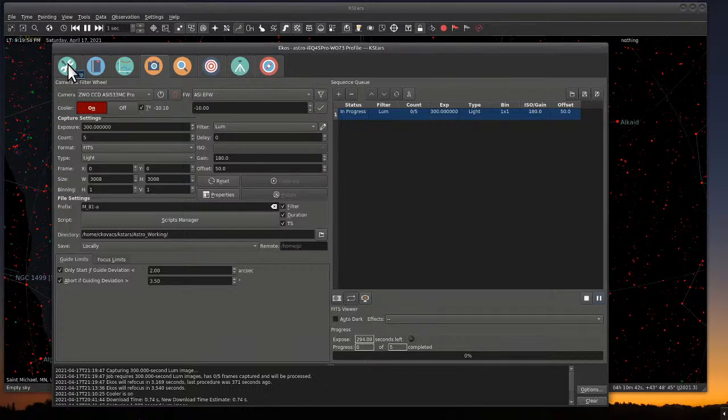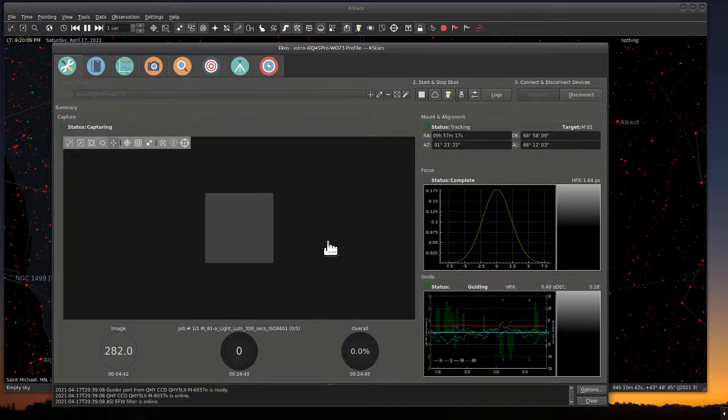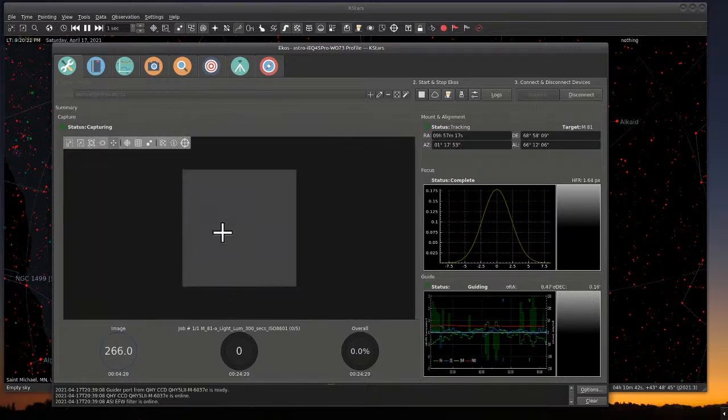In the meantime, while that's counting off, this is a useful image. This is kind of like your main image display. It kind of gives you the status of everything. It tells you where your focus is, how your guiding is doing, what you're capturing, and if you run into any issues. Now we do have a black square here right now because we did a quick check to make sure the camera is functioning, and that happened to be placed in there.